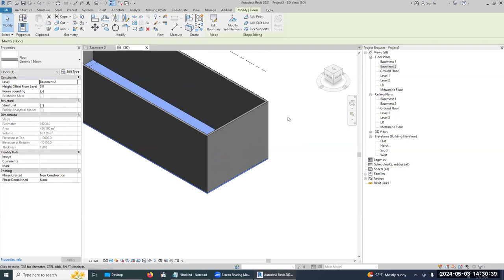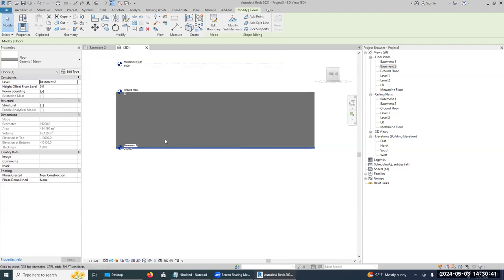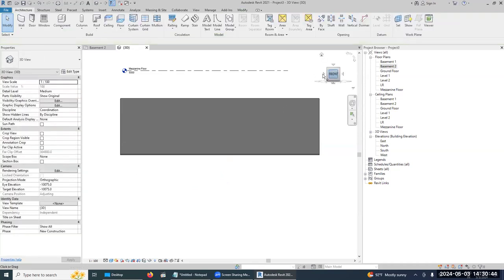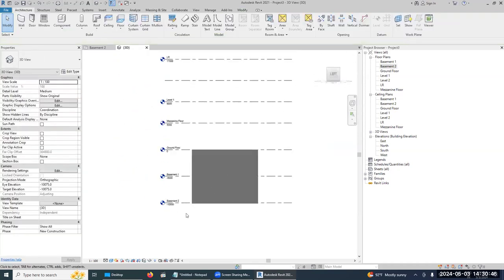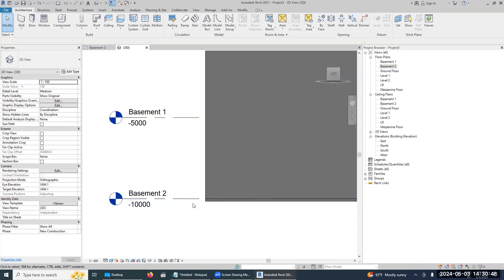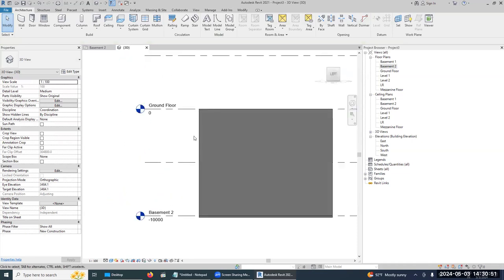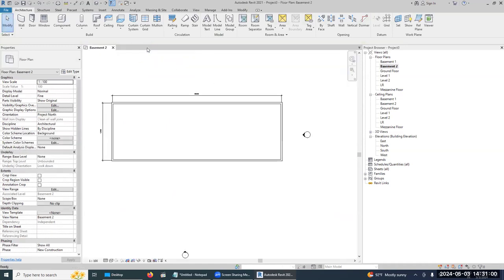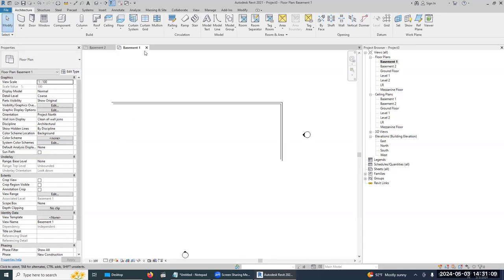Here you see the levels. This is your level Basement 2, and this is your ground floor. Between these, you have to put one more basement floor. You require one more floor here because it's too high. So you did it from Basement 2. Before you close this, select Basement 1.